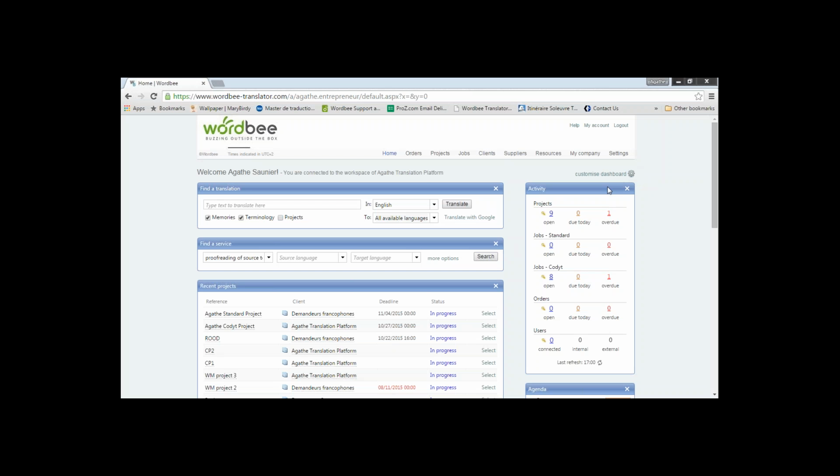So our topic today is the difference between standard and CoDyt projects. I am sure you've already wondered what is a CoDyt project or standard and when to use them. So we are going to answer these questions together.